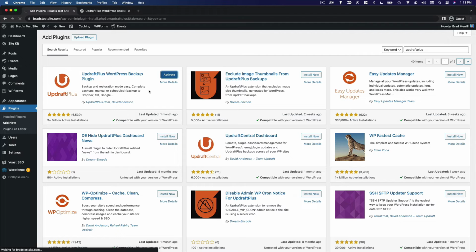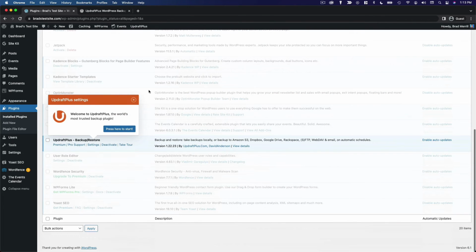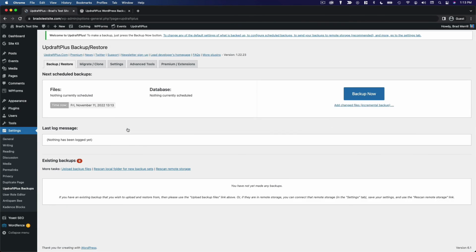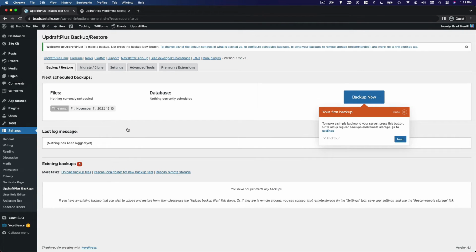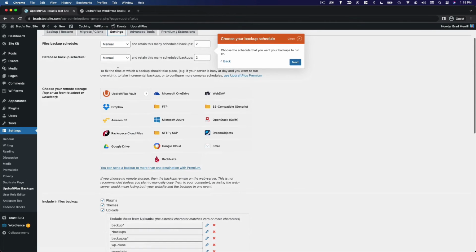And activate. Now it should prompt you to go ahead and set it up. So we'll click press here to start. And if you want to, you can go ahead and start your first backup now. But first, I'd recommend you go over here and configure some settings.